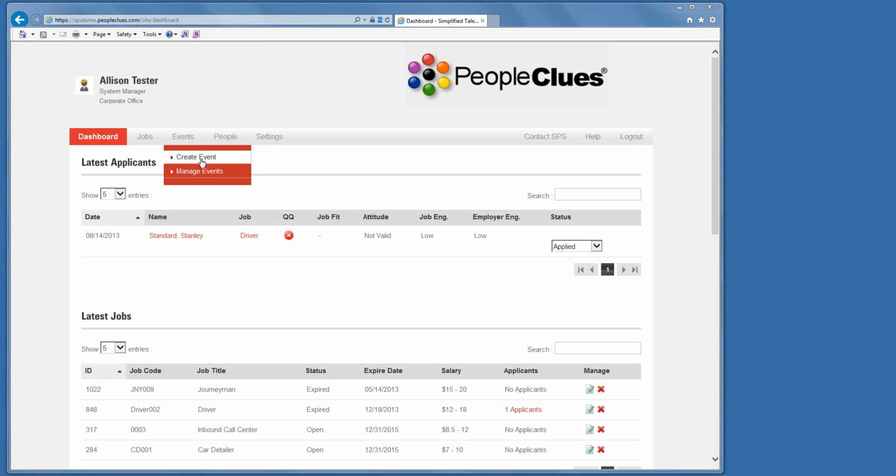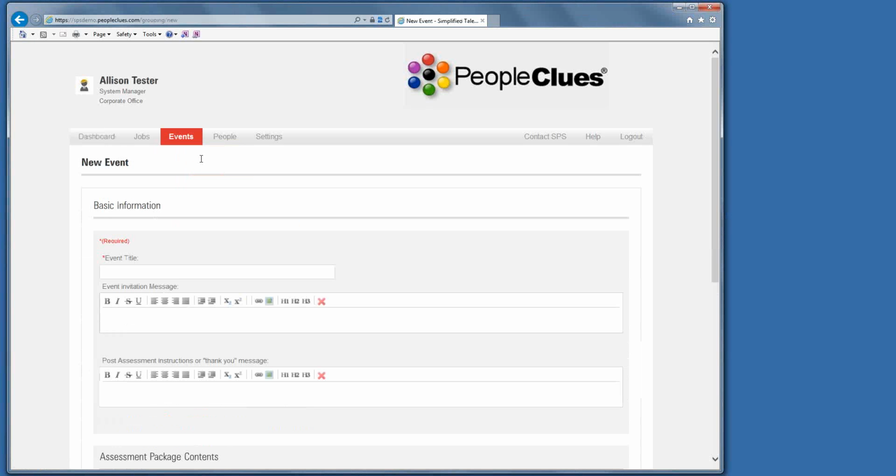Click on Create Event. This will open the new event form. We'll fill out the form with the information we need to create the new event. If I'm going to be hiring for an administrative position, I'm going to enter the event title as Administrative Position.